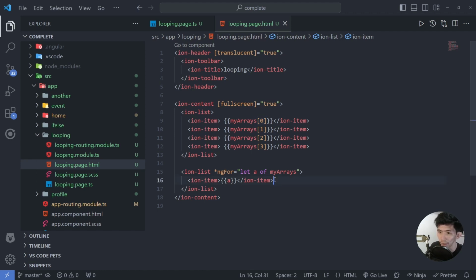So, dito ang gagawin natin. Let A of my arrays. So, this A will represent every indexes. Ito yung mga indexes na yan. Ayan. Specific index nung my arrays. So, if we are going to save this one, save.